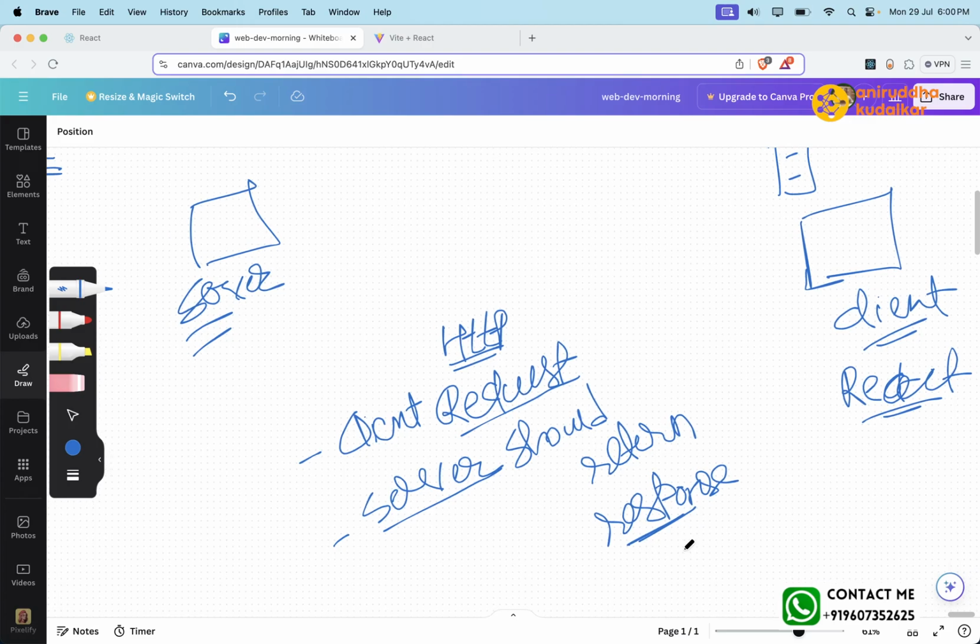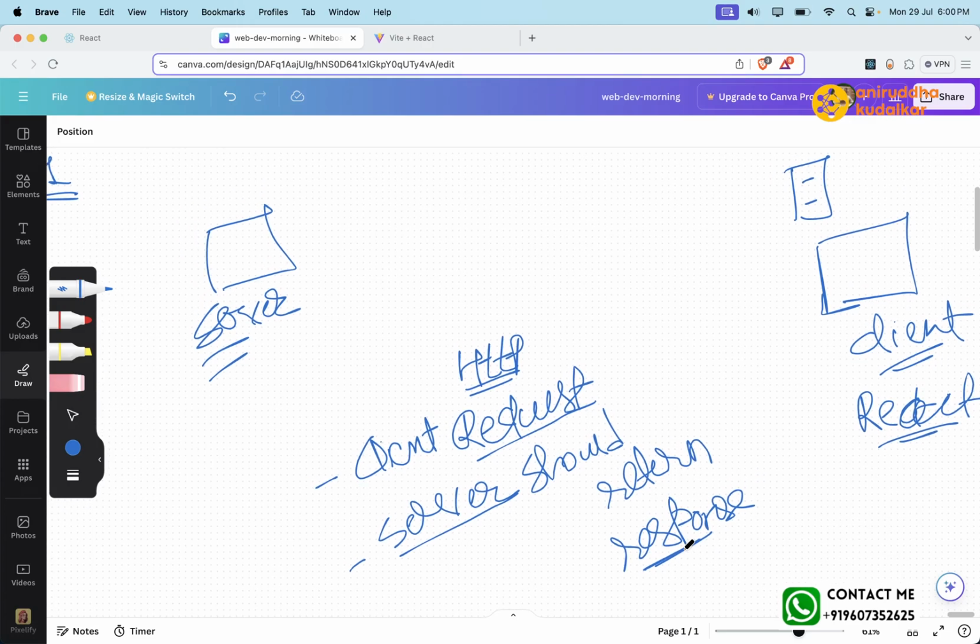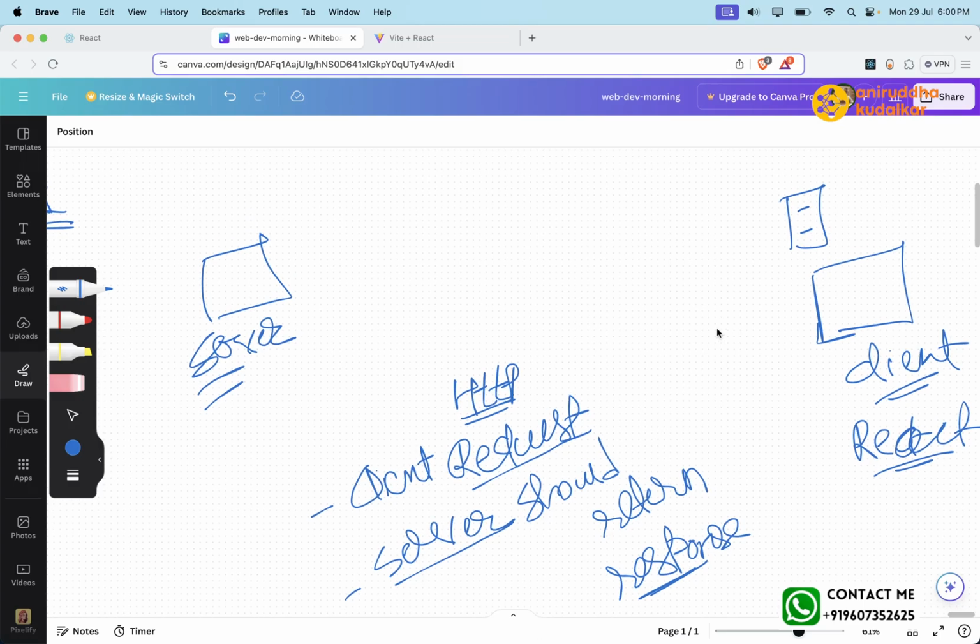First thing about the HTTP. There are a lot of things about the HTTP, but first, the client will initiate the request. Client means what? Not the React, remember that. The server is written in such a way that it follows the HTTP idea. What is the HTTP idea? First, the client should request, the server should respond. That is the HTTP idea.